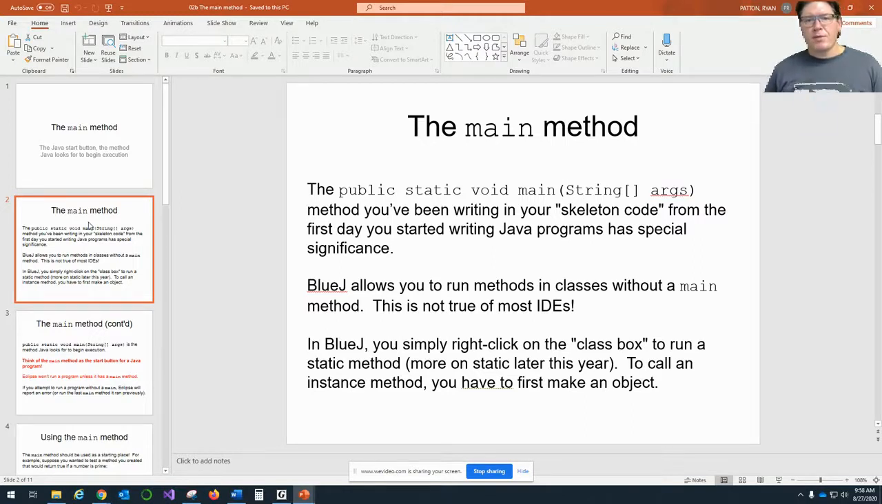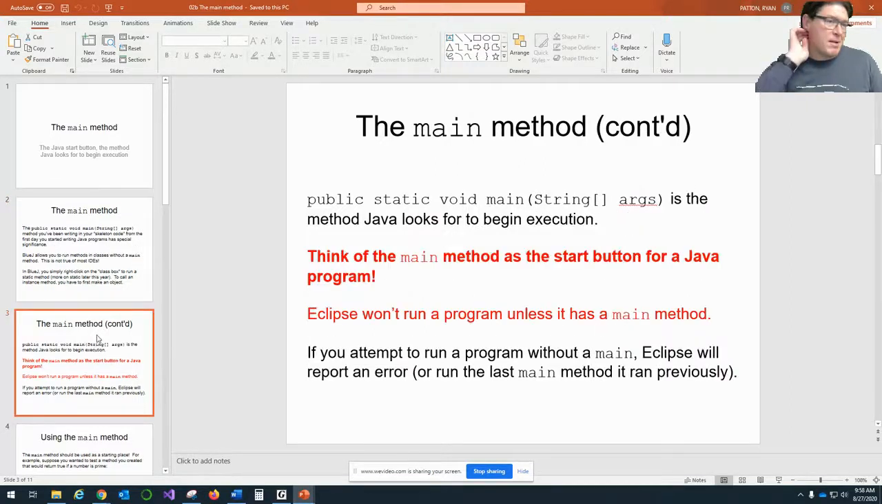So our main method always starts off with the public static void main, String[] args, which you've seen right there, okay? And generally, those are usually supplied for you, okay? And apparently in BlueJ, that doesn't supply the main method.